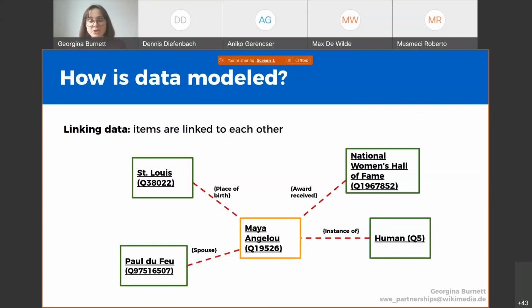And in the spirit of linking and the linked open data web, what's really cool in Wikidata is that you can link items to each other. In here, you can see that naturally Maya Angelou can be linked to lots of different separate items that live in Wikidata. Paul Dufay, her spouse, St. Louis, where she was born, this award she received. And also, of course, she's linked to the item of humans, that she's an instance of a human.